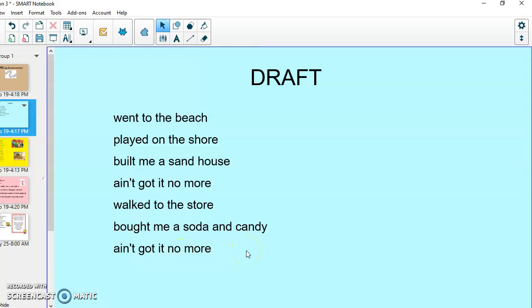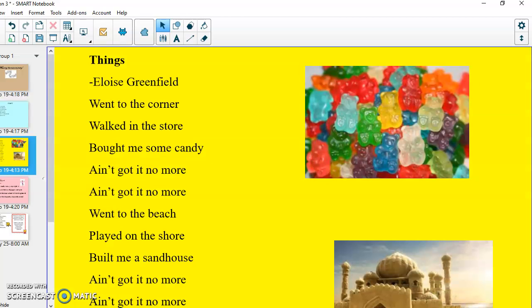This is still a poem, still a good poem. But what if I wanted to turn it into a song? What if I wanted to hear music in it? How could I change it? Well, let's check out the example.